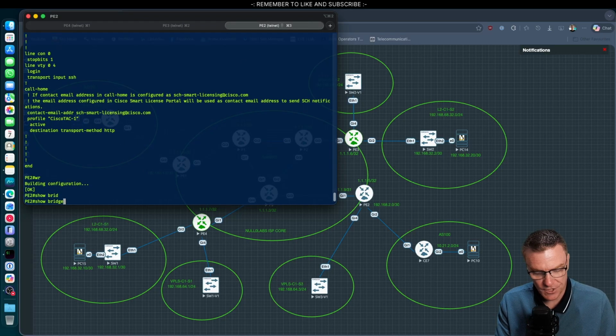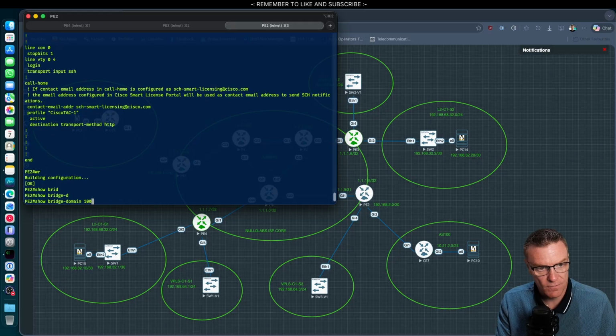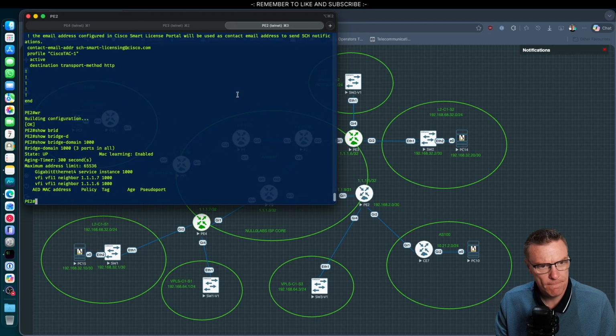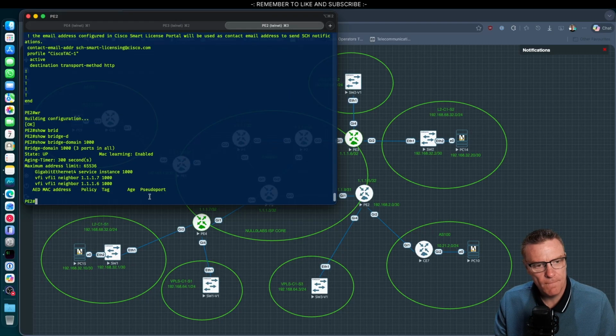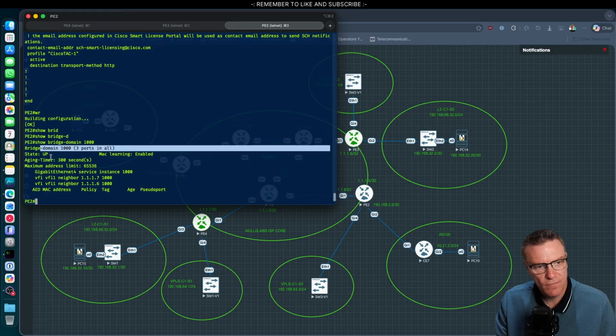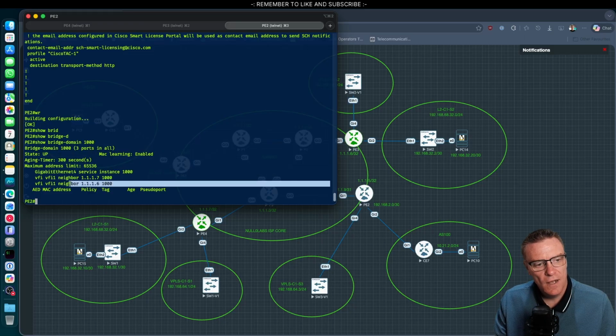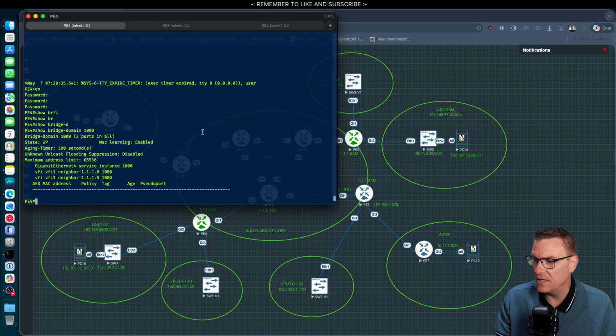Show bridge domain 1000 on PE2. Slightly different output because it's a different router. This one's a CSR. So we can see, again, the same information is near enough there. 3 ports are in the group. It is up. We can see interface towards the customer and a pseudo tunnel from PE2 to PE4 and to PE3. Okay, so back to PE4.